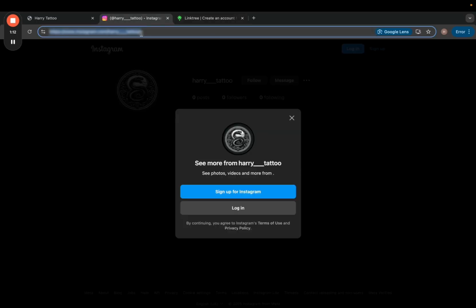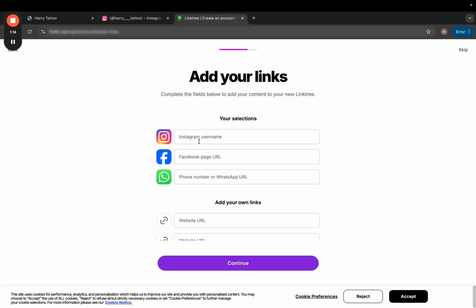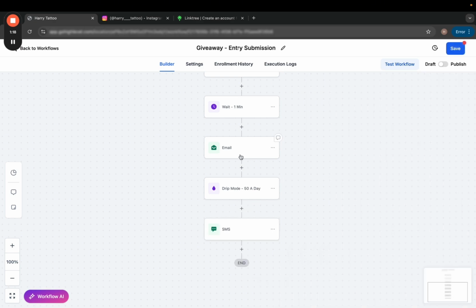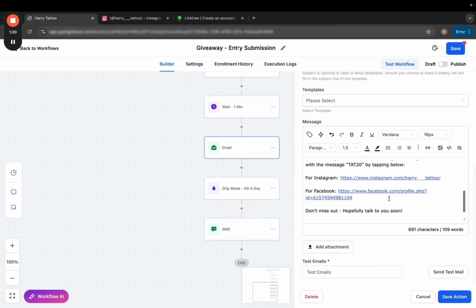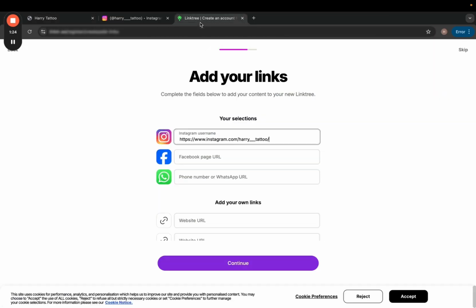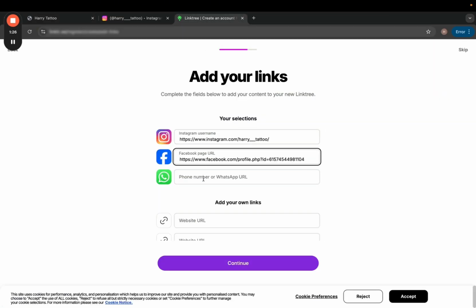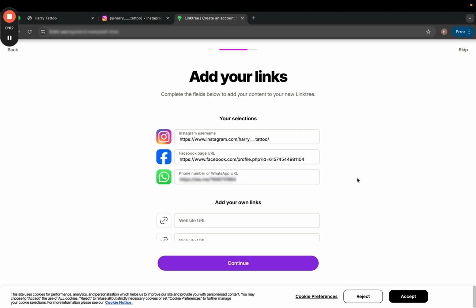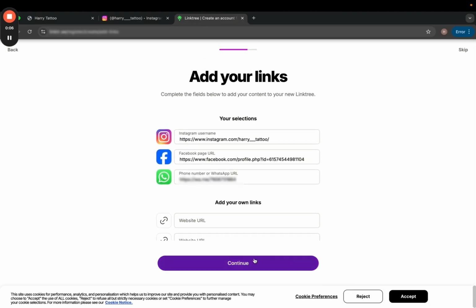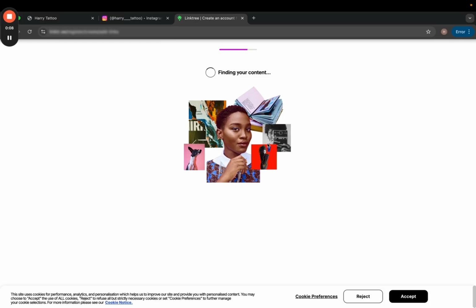Okay, so I am going to grab the Instagram link, and then I'm going to go back to the automation. So I'm just going to save this, go on email. I'm going to scroll down, I'm going to grab my Facebook link here, go back to Linktree, and then I need to get that weird WhatsApp link. So give me 1 sec and I'm just going to go get that. Okay, so I've added in all my links and then I'll scroll down. There's nothing else down there, so I'm going to click on continue.